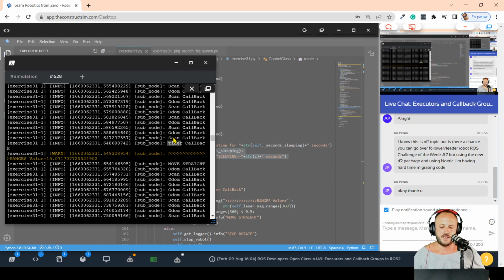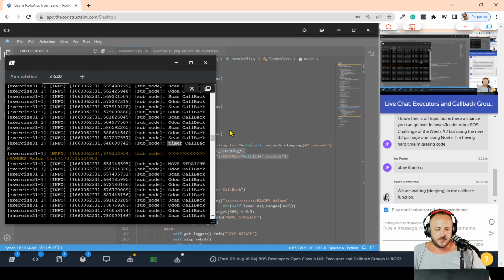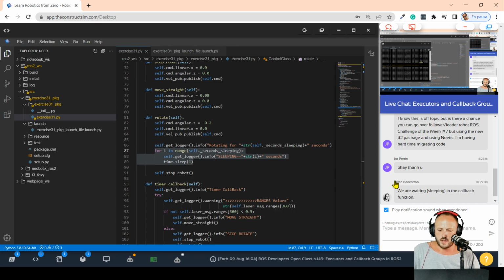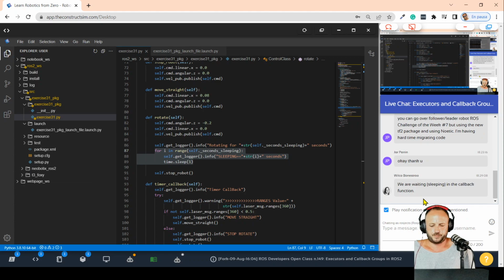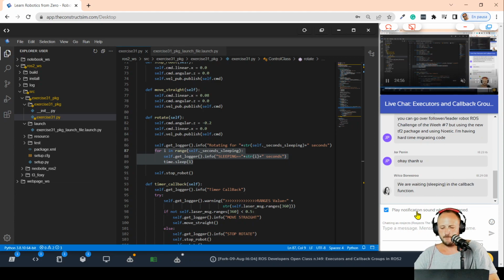So basically, saying it simple, Wilco says, we are waiting and sleeping in the callback function. Not exactly.